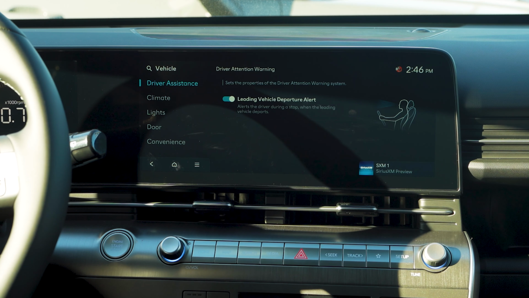Here in driver attention warning, you have leading vehicle departure alert, which basically if you're in traffic or if you're not paying attention in front of you, when the car in front of you moves, it will let you know.